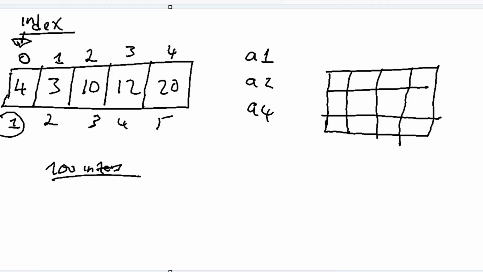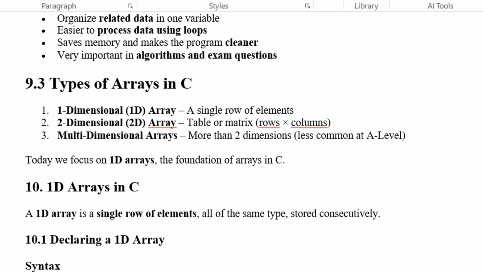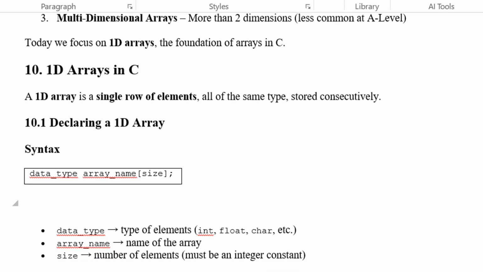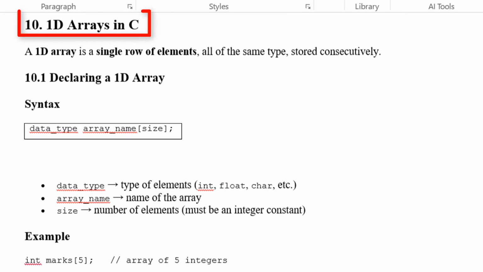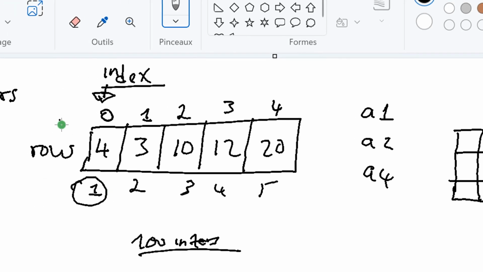Now we continue, we go back. This is just an overview, but we are going to study them in detail. Here we start the one-dimensional array in C. 1D here means one-dimensional array. Take note, a 1D array is a single row of elements, all of the same type, stored consecutively. I think we are clear with that. Stored consecutively simply means that they are stored in a sequential manner.